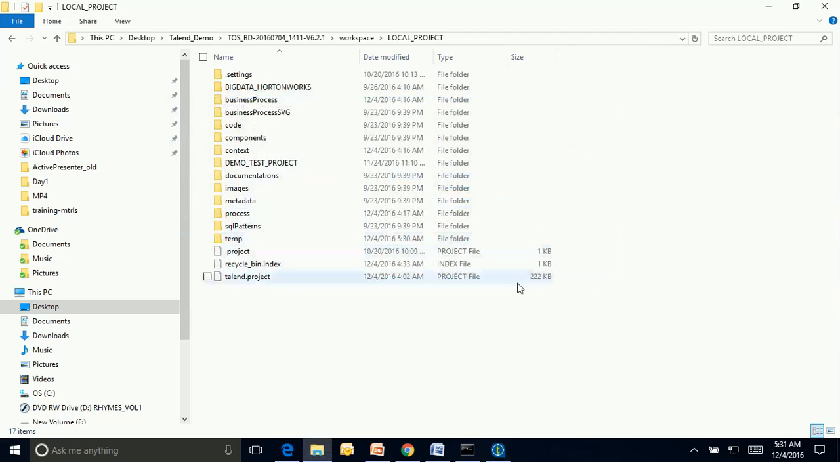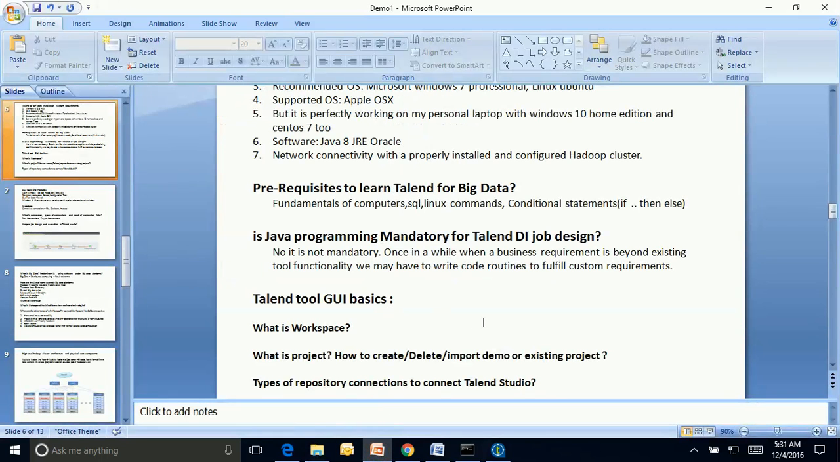So what is a project? The next topic in this slide is what is a project. A project is a set of jobs and involved metadata. It is defined under a subfolder inside the workspace.